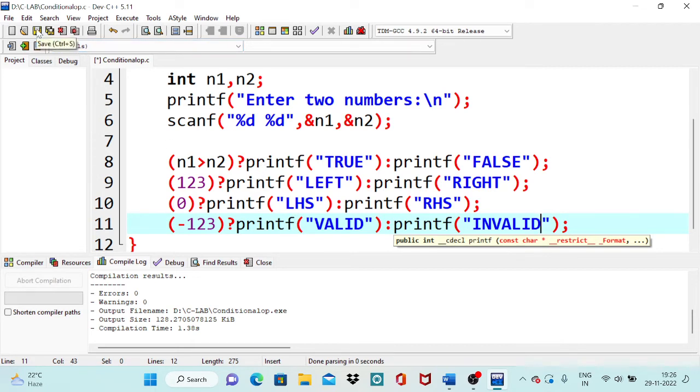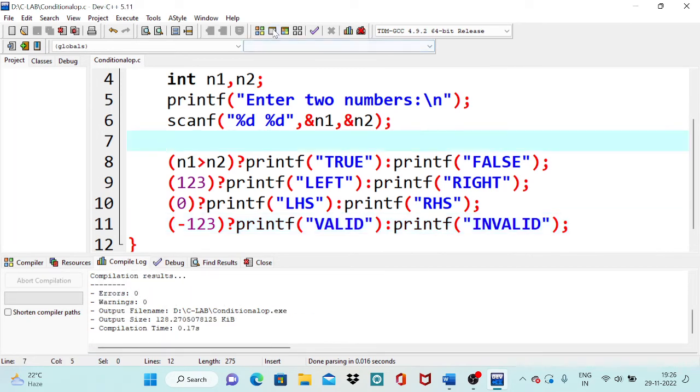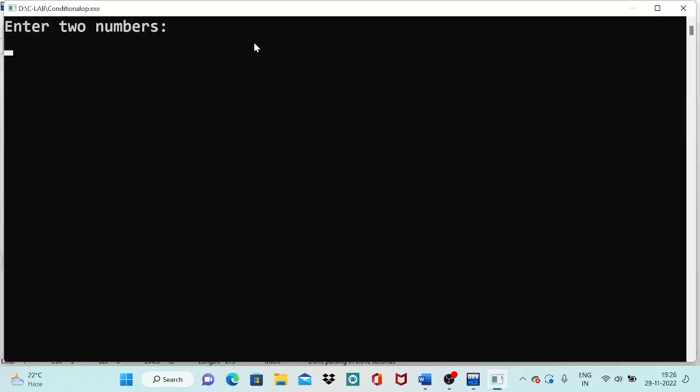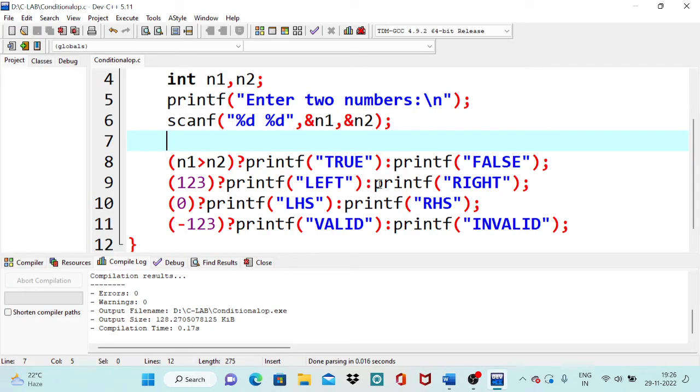Once we make any changes, we need to immediately save the program and recompile it for checking syntax errors, if any. If there are no errors, then directly run the program. So, two numbers: suppose first I enter 20 and second I enter 15. I forgot to separate the output values, otherwise all will come together like this.